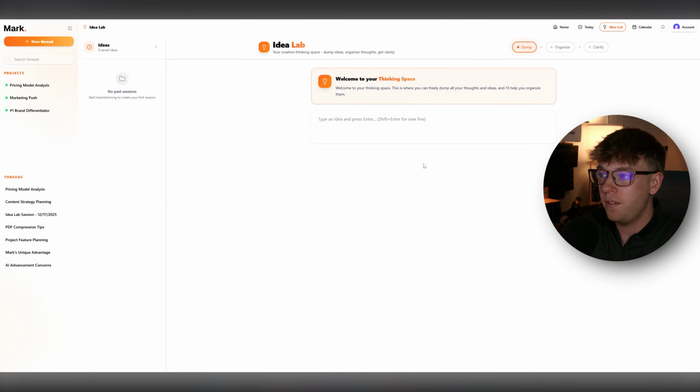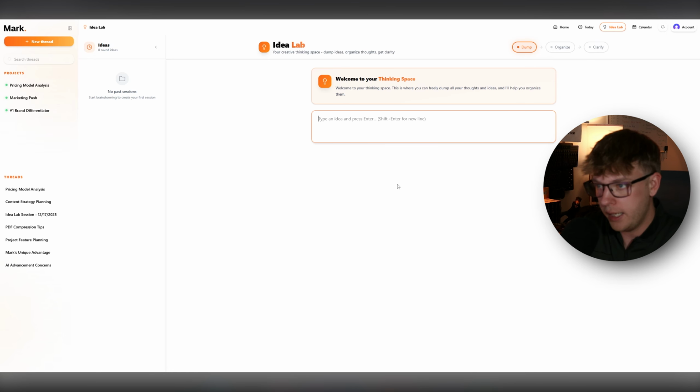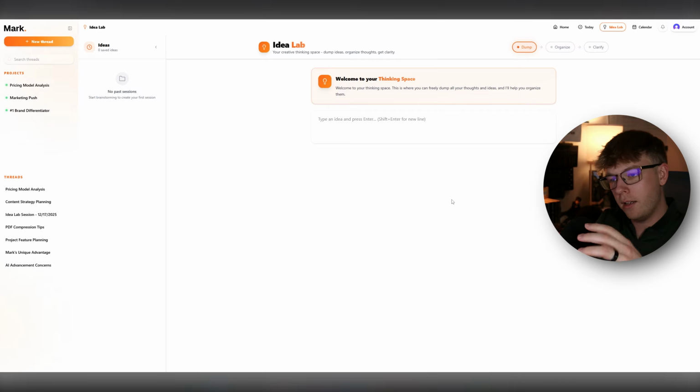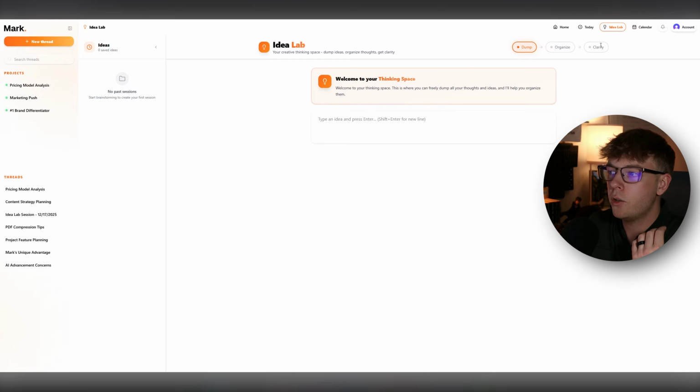But basically, you've got three phases that you go through here. You've got the dump, the organize, and the clarify phase. You literally do a brain dump of your ideas right here. Then you can go into an organize phase, which is basically a canvas. You can cluster ideas together, move them around, and visualize the thing you're trying to brainstorm. And then you can go to the clarify phase.